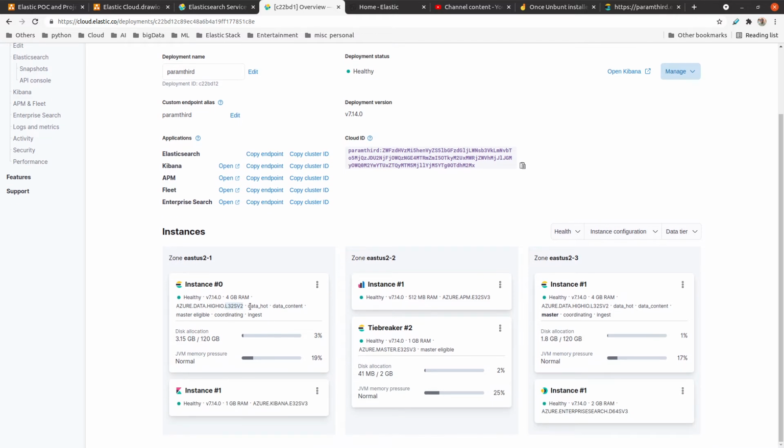Then of course it is data hot, and then it is a data content node. It can play the master eligible node, coordinating node, ingest node. So, all these roles this node can play. Similarly, here you can see the tiebreaker. It is master eligible, but it will help us to not have any split brain within the Elasticsearch cluster.